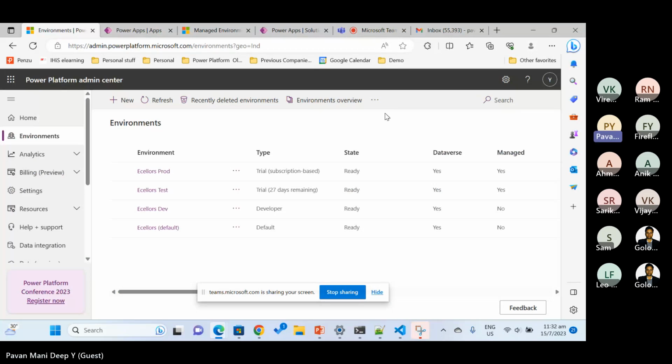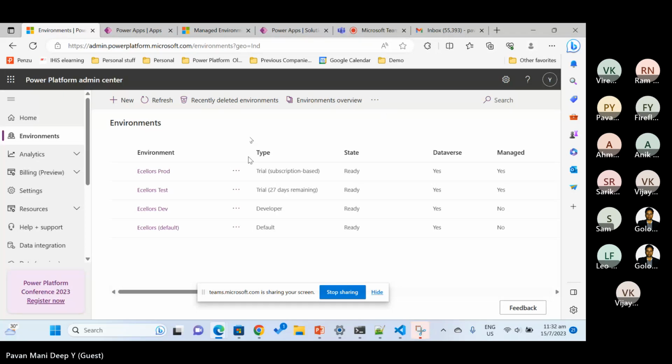Is my screen visible? I think so. Yes, your screen is visible.